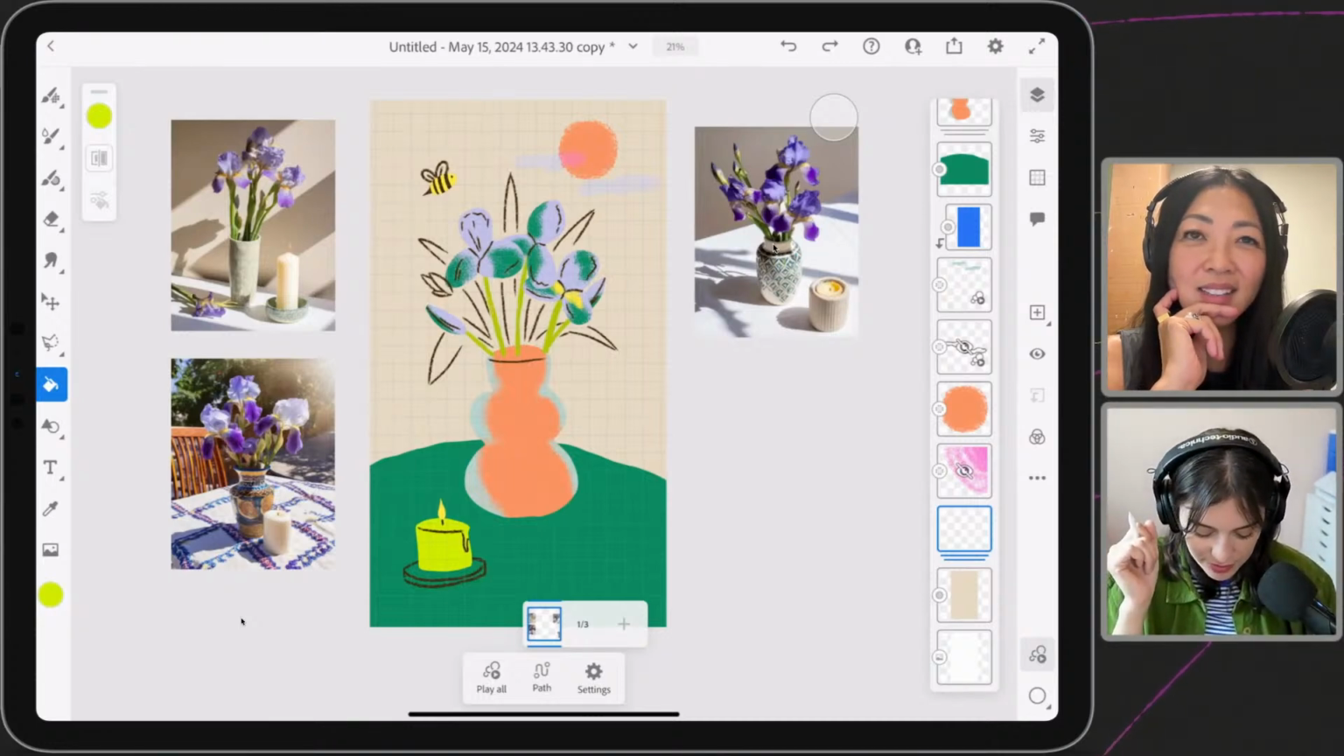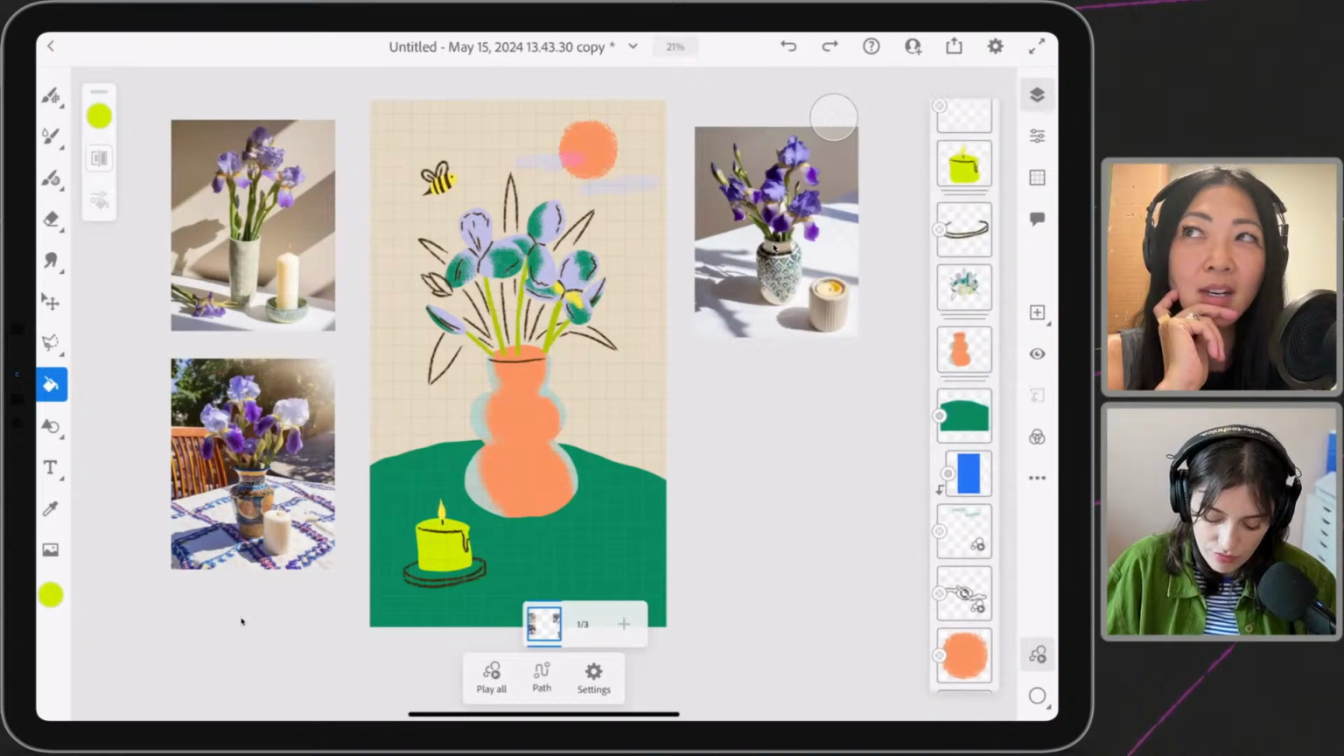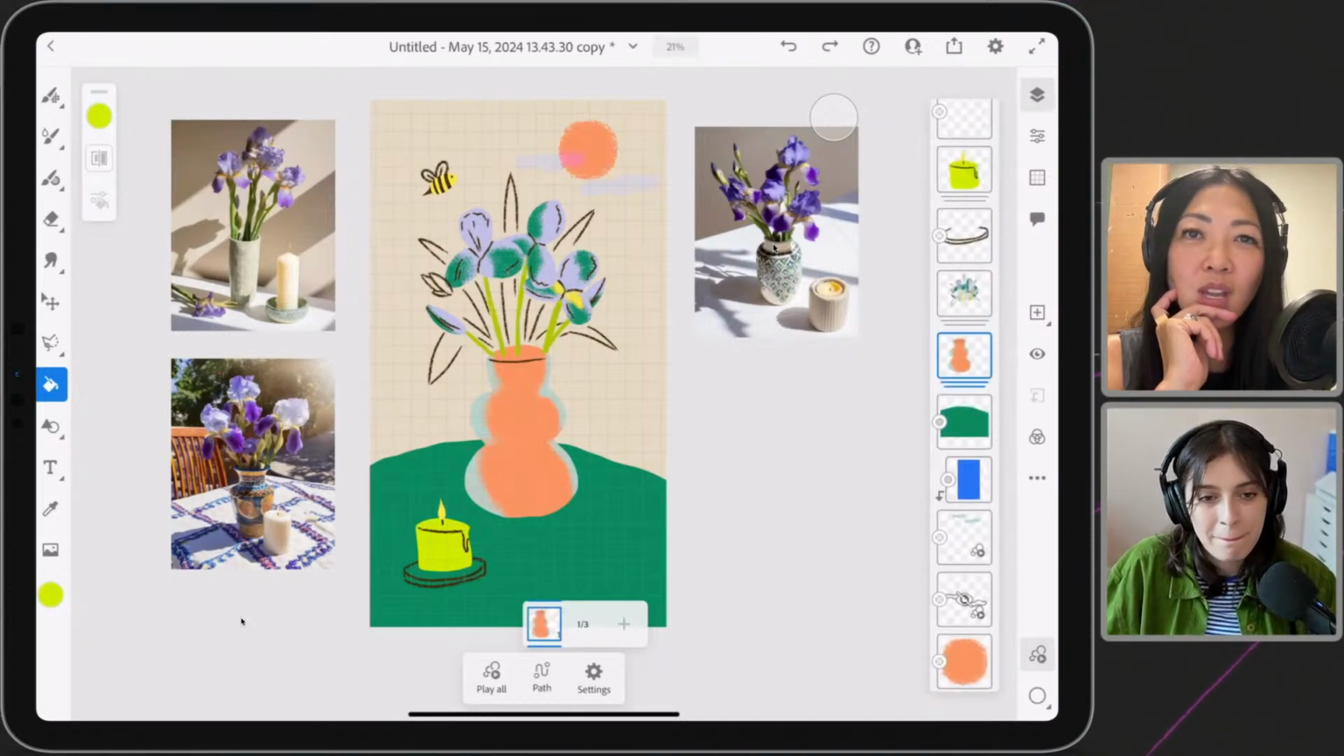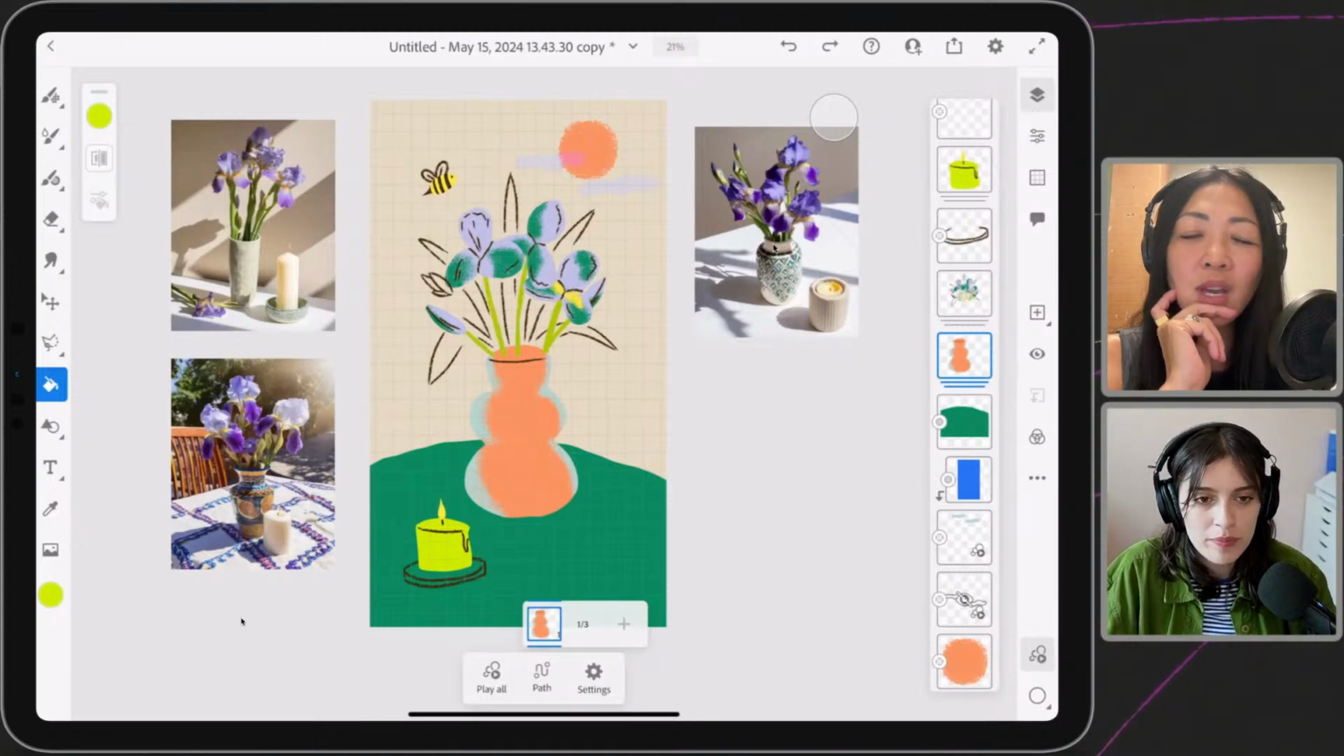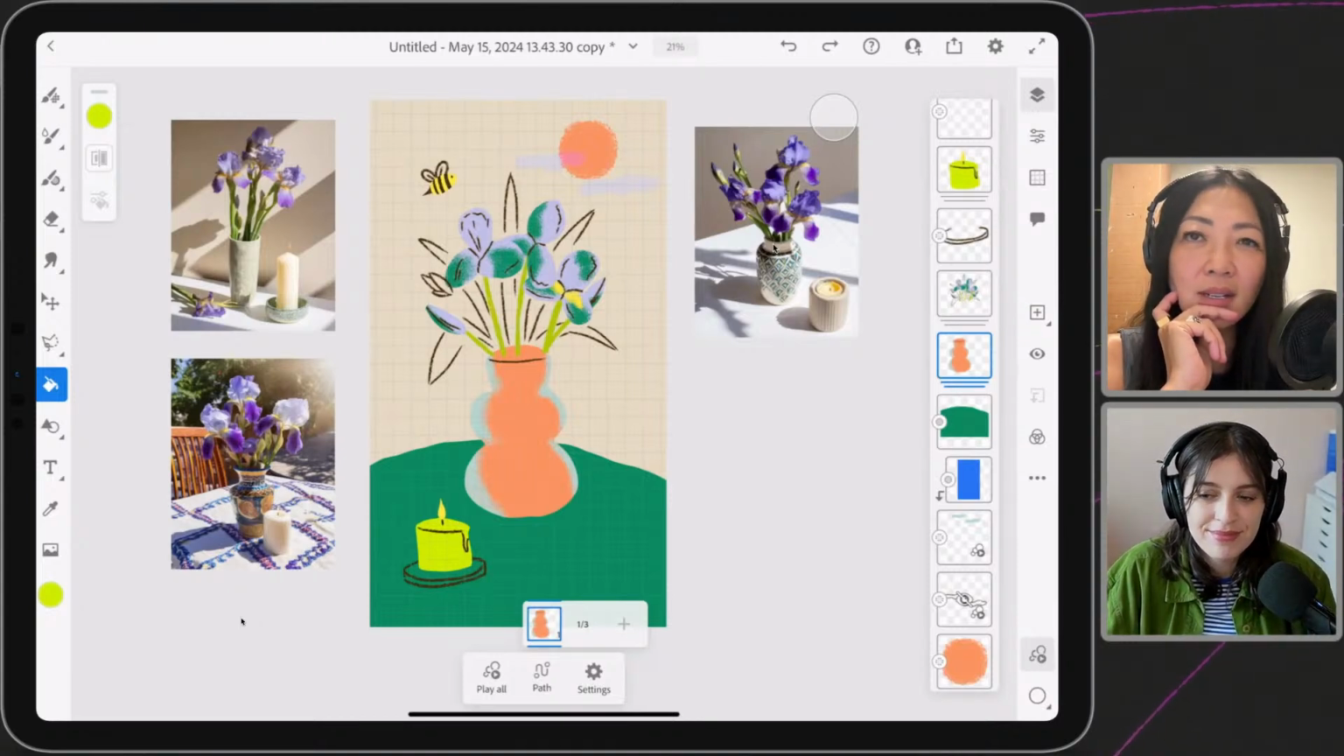That's amazing that you took those steps. On the flip side, what were some of the most challenging things you faced as an artist, as an illustrator, and how did you overcome them?